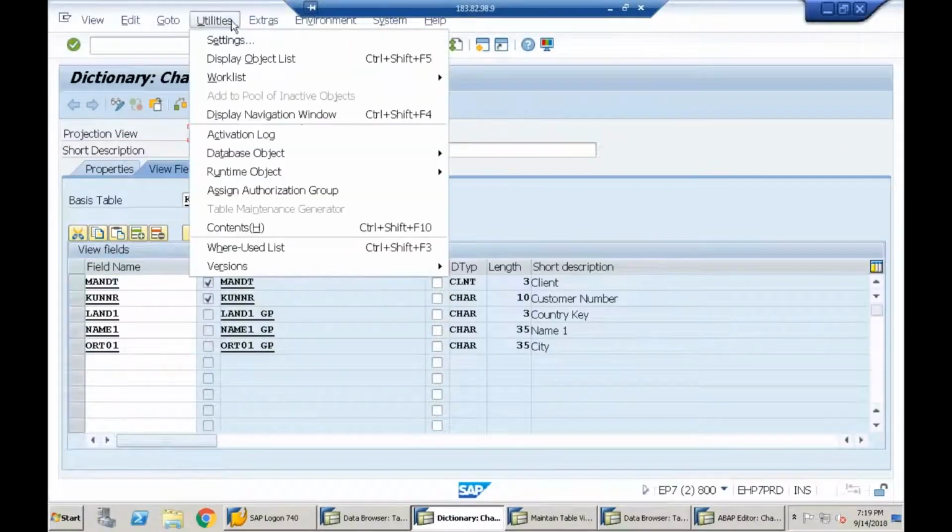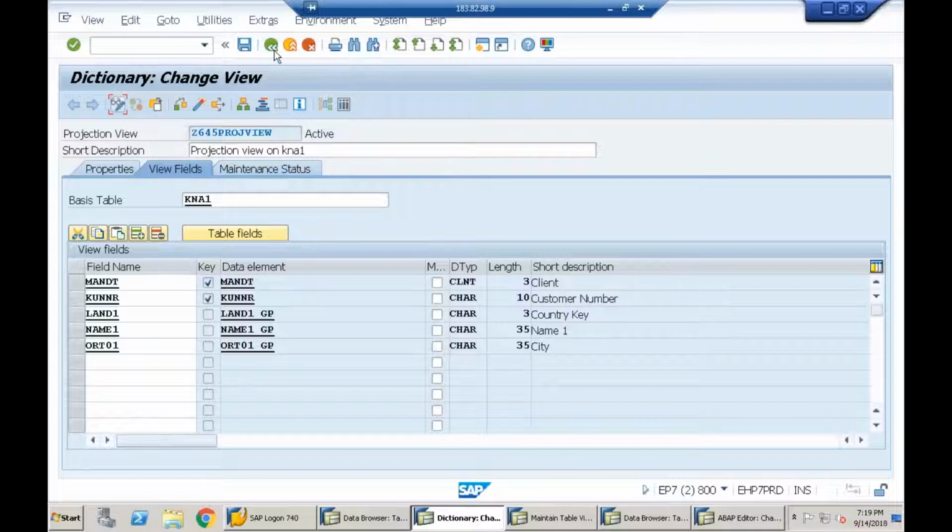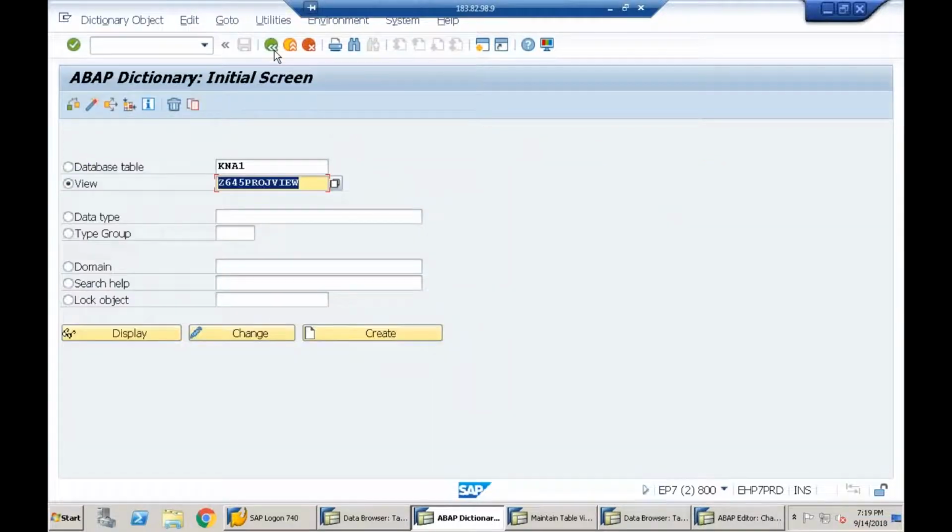Okay, and let me check whether I can generate table maintenance for projection view. I'll choose utilities. No, it is grayed out. So what is the meaning? I cannot generate table maintenance for projection view. It is ruled out. That's it. That's about the projection view. Any questions?